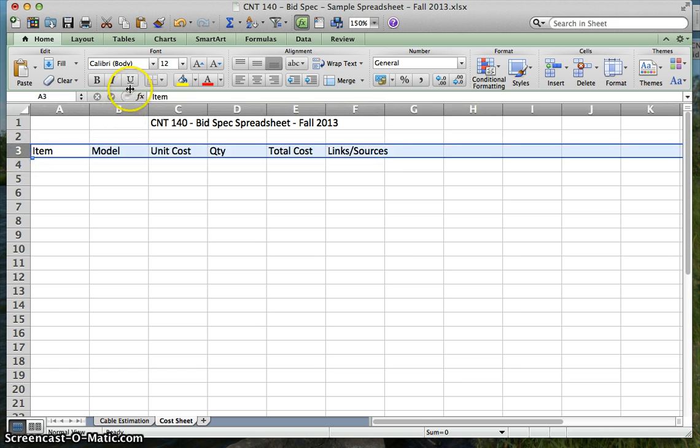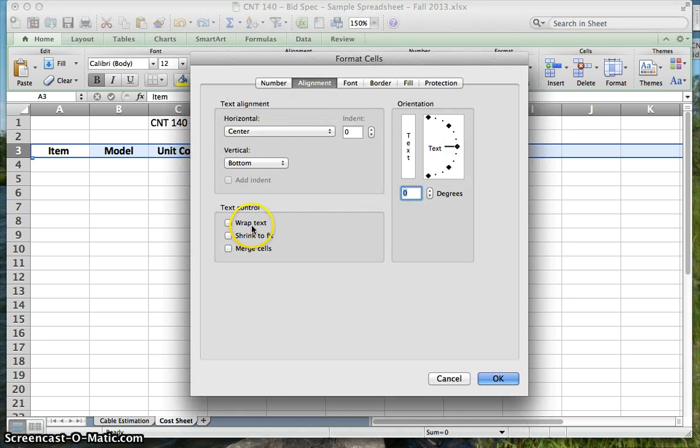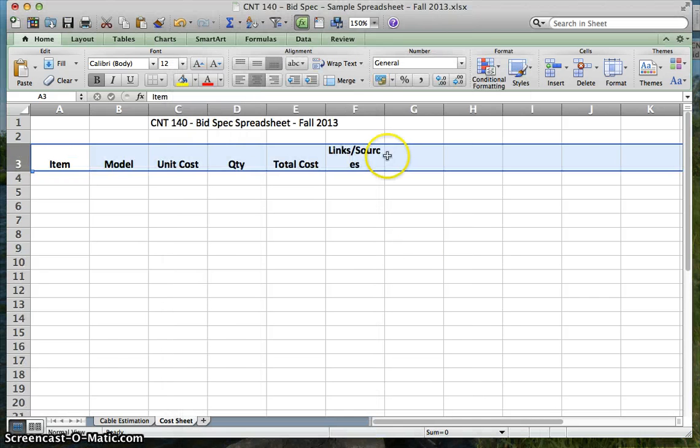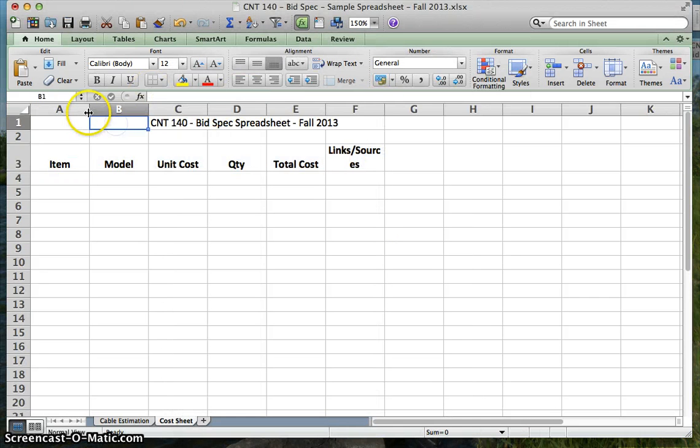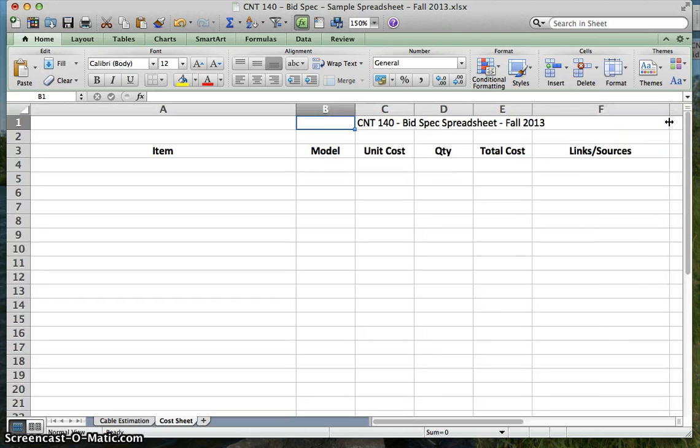So I'm going to highlight that row, bold it, and center them all. I think I might even do a word wrap on this, so I'll format my cells and bring up the option to wrap my text, and now I can start adjusting my columns. My item column I might make rather large because I'm going to put items here like Cat 5, etc. Model number should be good enough. Unit cost should be good enough. Quantity, total cost. Out here, I'll probably make my links and sources a little bit larger.